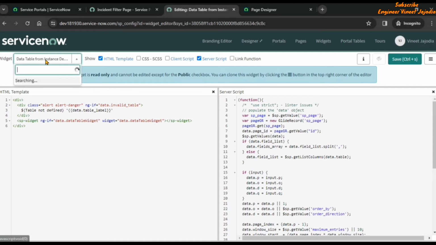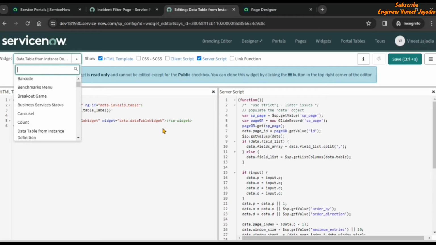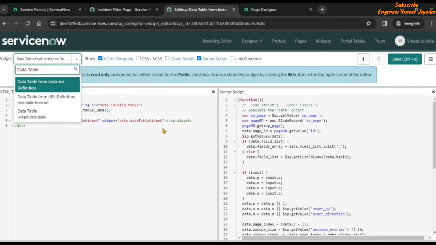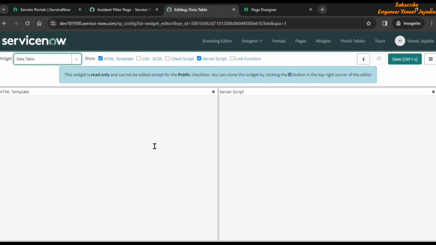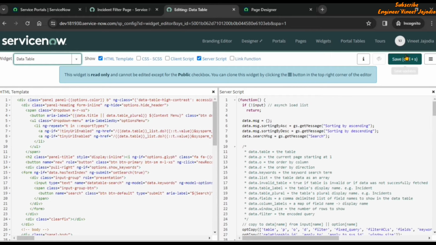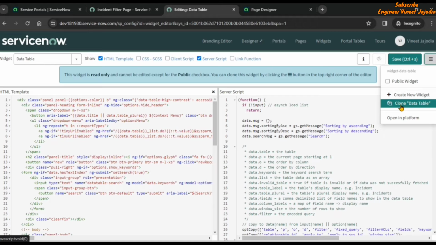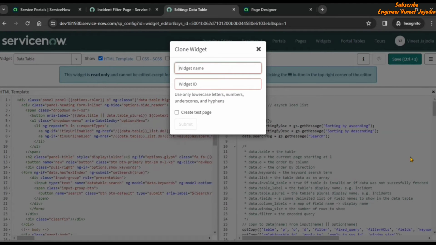Now we are going to clone data table widget. Open that in widget editor. Again click on additional actions button, clone data table, and widget name is incident list and submit.